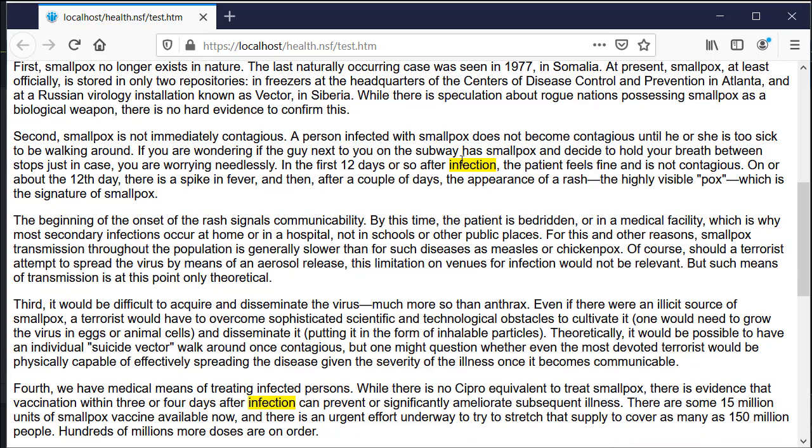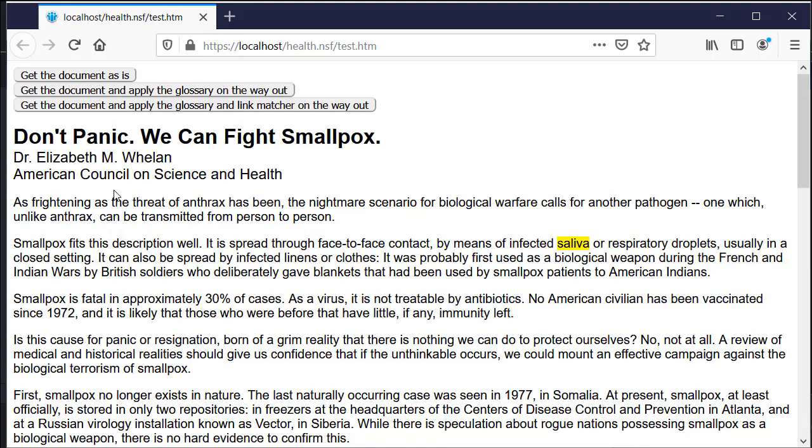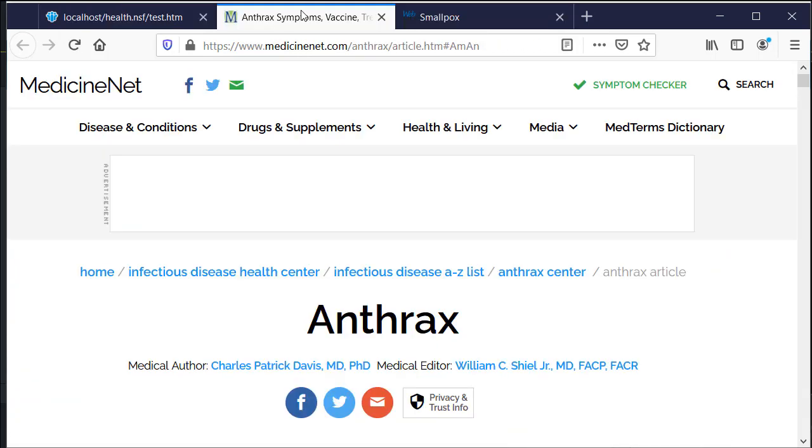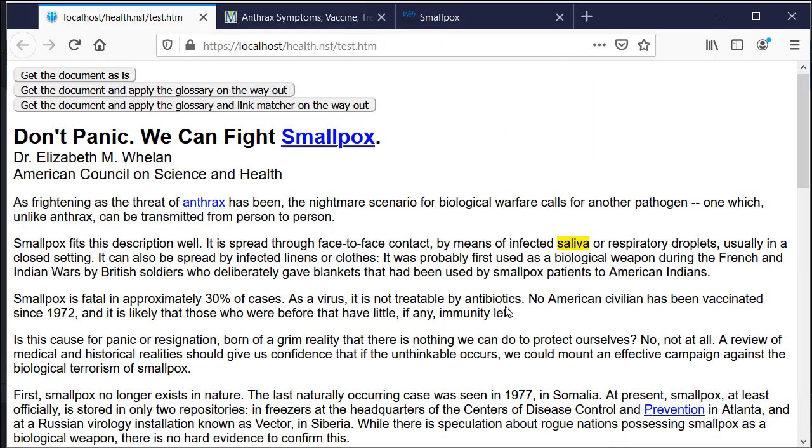them into mouse overs. Or I can get the document, apply the glossary, and also apply the link matcher so that every one of those thousands of medical links becomes a link to an article on one of the different medical websites. So again, it's not that JavaScript couldn't do a similar kind of link. It's that the data should stay on the server, so the action should happen on the server.